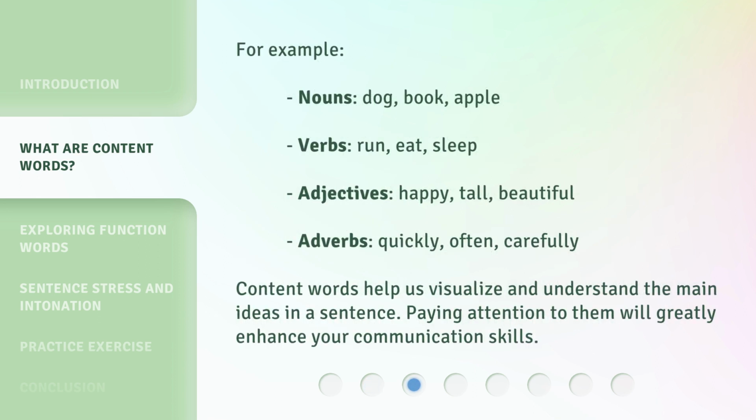For example, nouns: dog, book, apple. Verbs: run, eat, sleep. Adjectives: happy, tall, beautiful. Adverbs: quickly, often, carefully. Content words help us visualize and understand the main ideas in a sentence. Paying attention to them will greatly enhance your communication skills.